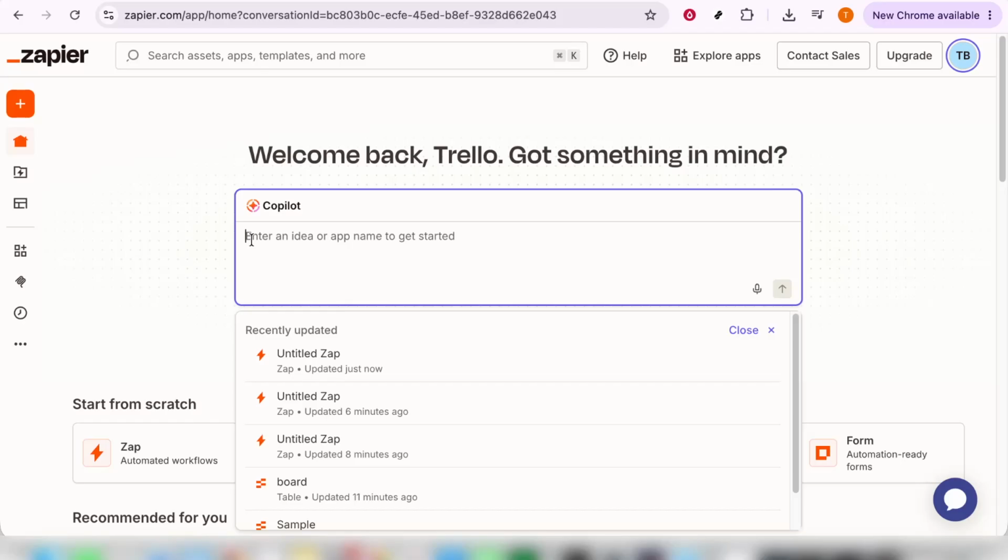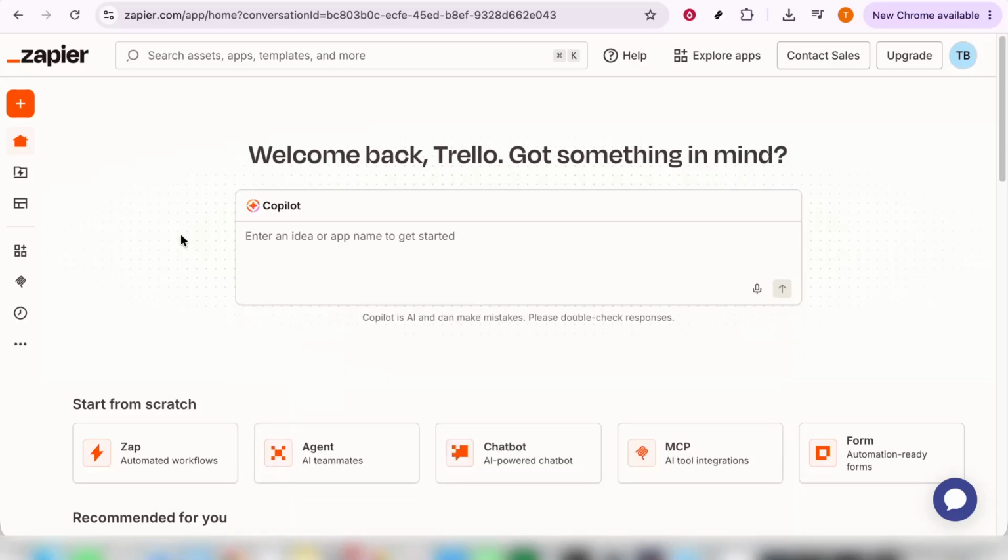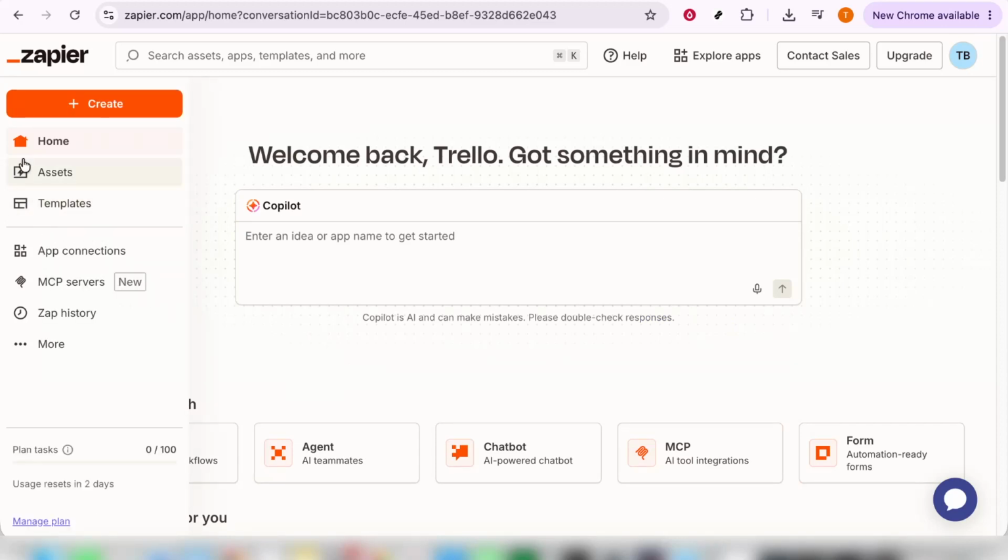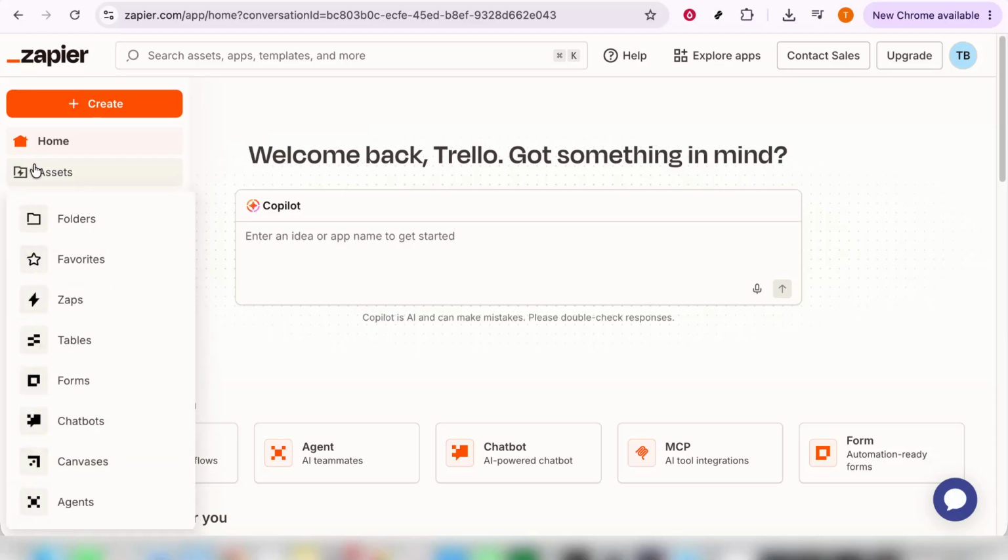We're going to guide you through the process step by step to ensure you understand each part of this operation thoroughly. Let's start by making sure you're logged into your Zapier account. Once you're logged in, you'll find yourself on the dashboard. From here, you'll want to navigate to the section labeled Assets. This can usually be found in the main navigation menu of your account dashboard.